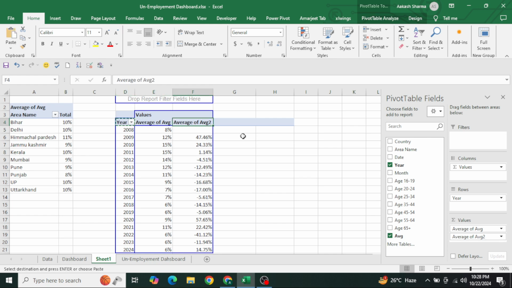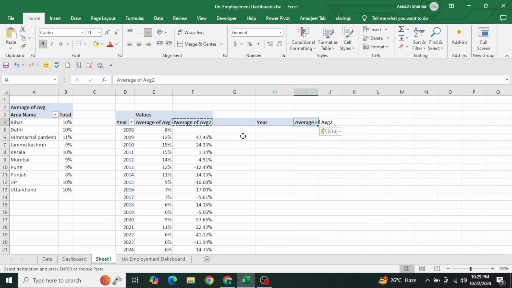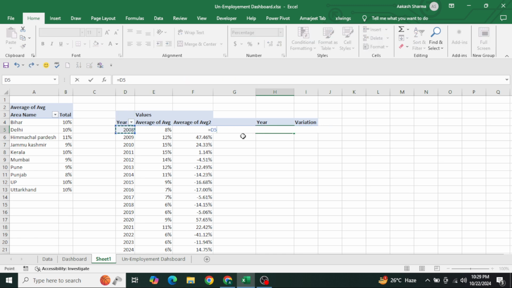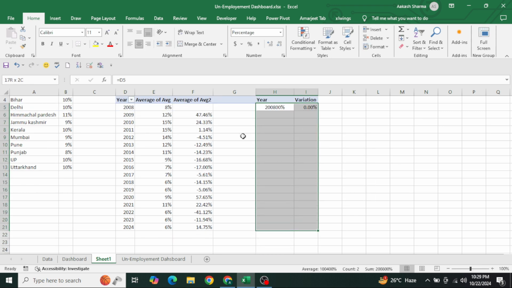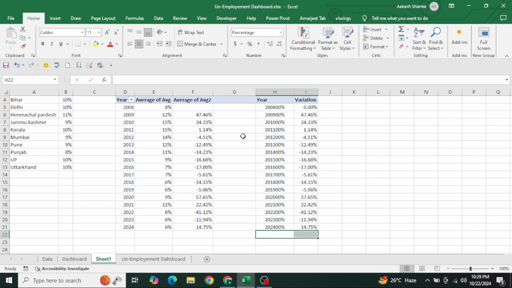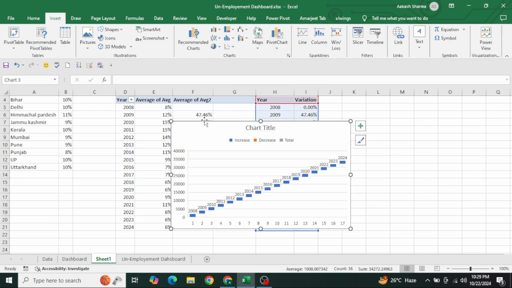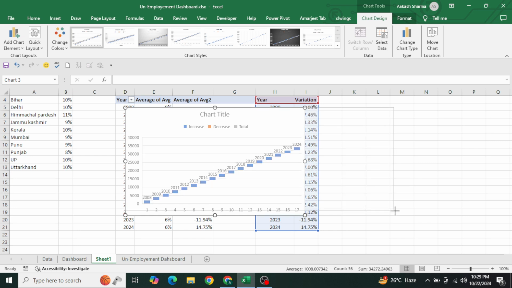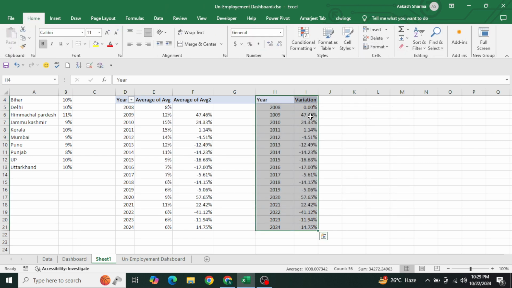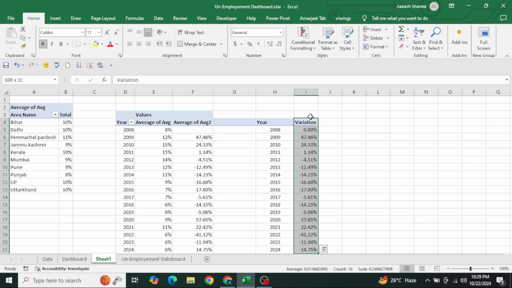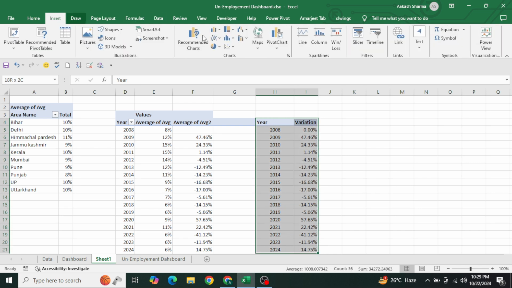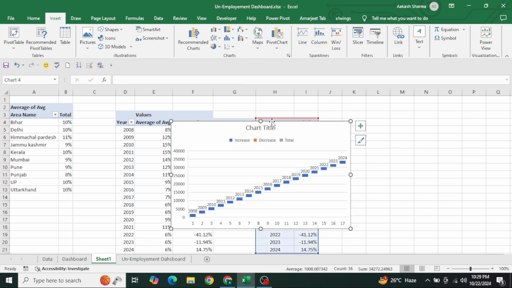Okay, so what we can have, I can have this variation, right? I can have this year and this percent sign, F5, and I can drag it. I can make it general, simple, and I can create one waterfall chart. This one, and all right, go and insert, come here, waterfall chart.